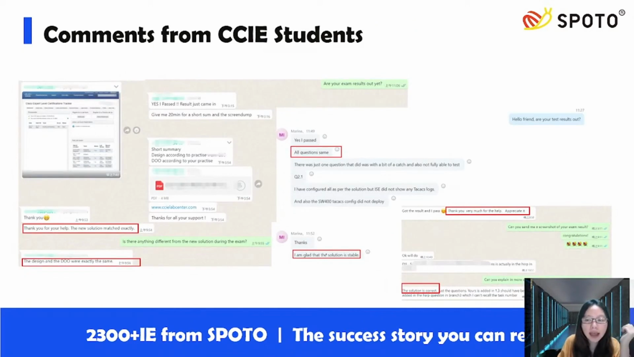These are feedback from other candidates. You can see the solution matched exactly. Design and DO were the same. All questions are the same. The solution is stable, so the solution is correct. If you want to take part in the CCIE, you can choose SPOTO.